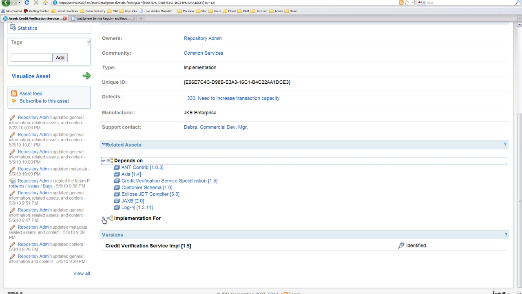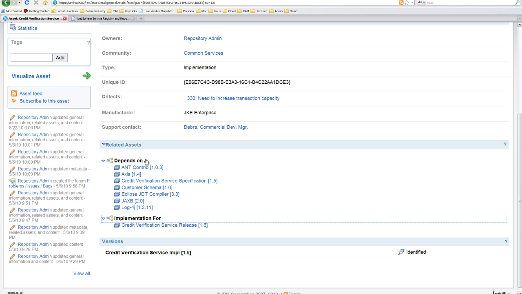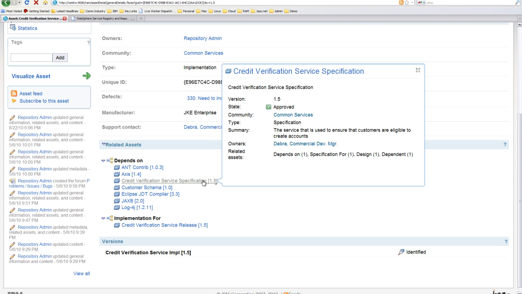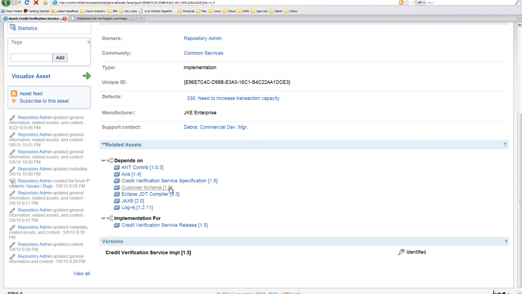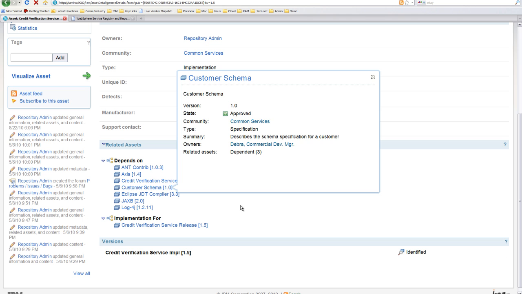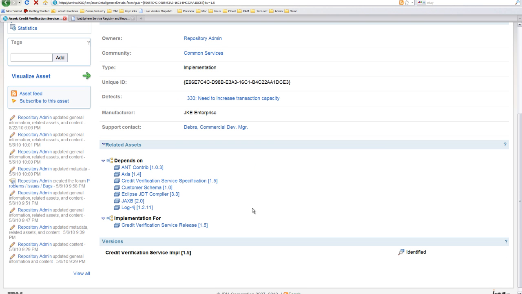The other thing that RAM did as part of publishing is that it also showed all the dependencies. So this ear depends on Ant, on Axis. It depends on the specification for credit verification. It also depends on the customer schema version 1.0. So you get a beautiful list of dependencies to help you really understand this particular ear.